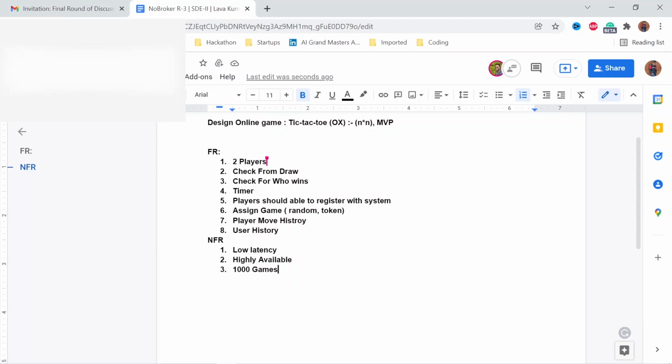So how do you decide upon the number of servers for this? Let's say 1,000 games. How many servers would you require on your backend system? A server has some constraint, right? A Java backend server maybe cannot handle more than 200 requests per second, or 200 connections basically. Maximum 200 connections.